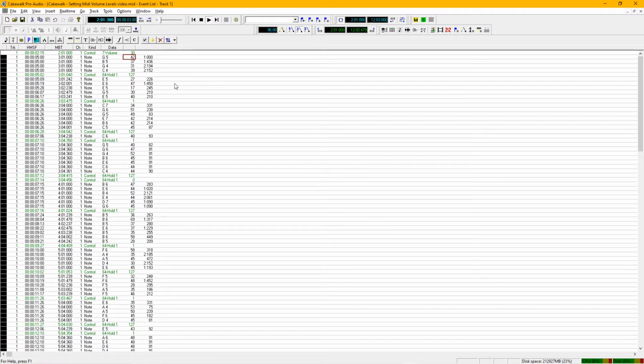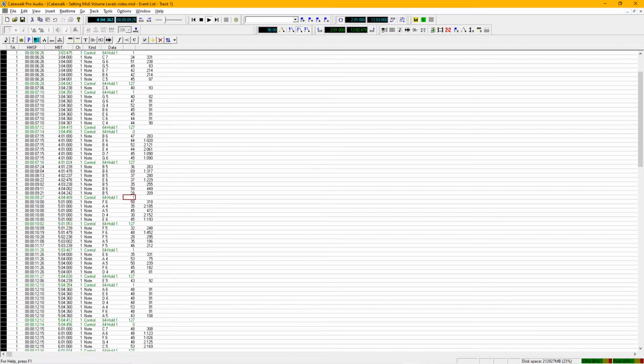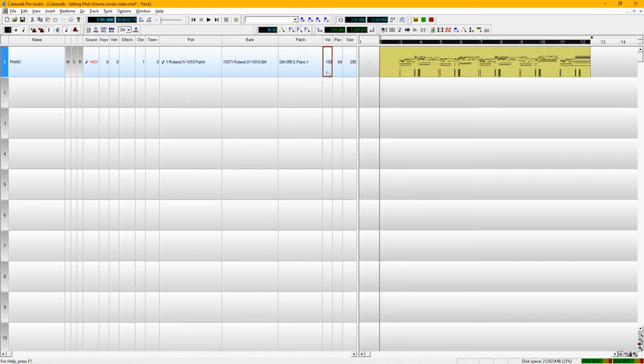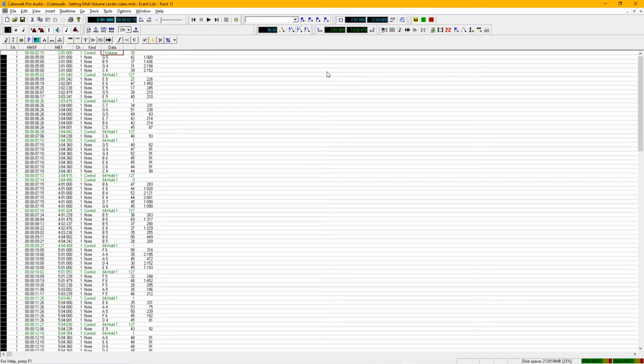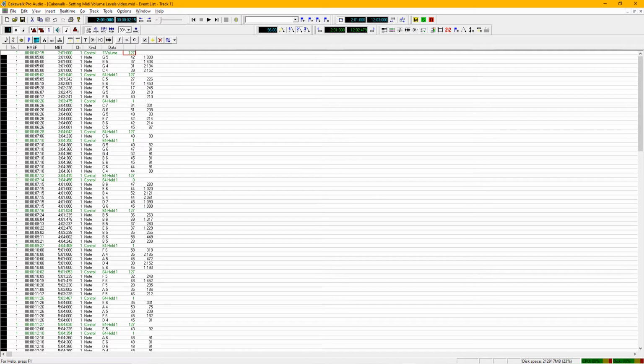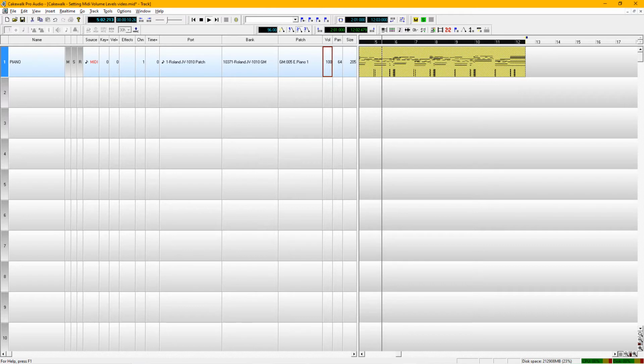So if I set this to 30, watch what happens. I have this set to 30, but I have the main page set to 100. Always remember that these controller messages in the events list take precedence and they override the front page. So if I set this to 127, that is the highest MIDI can go. See what happens. That takes it up to a volume of 127.